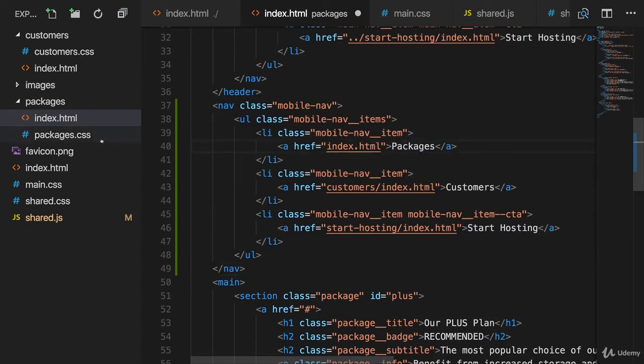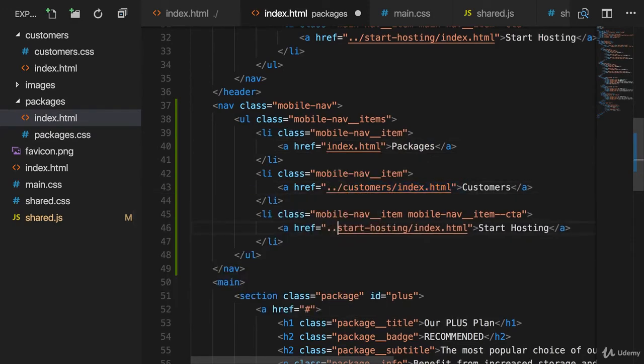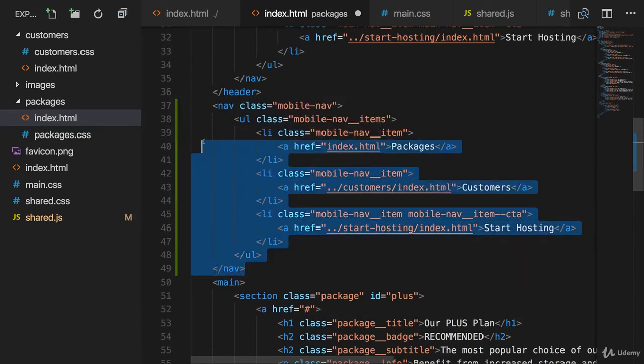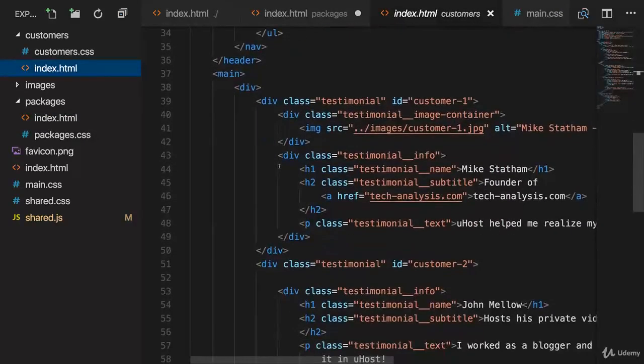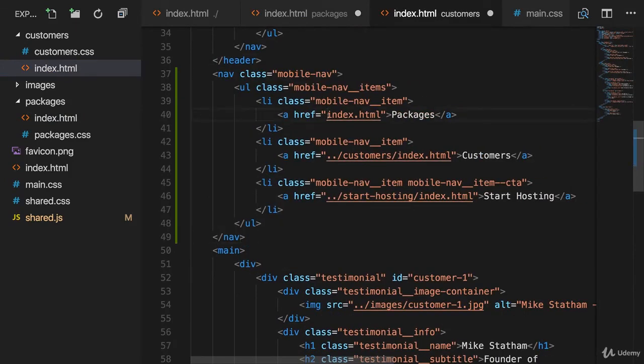For packages, it's just the index.html file in that folder. For customers, we have to go up one level and then to customers. And for start hosting, eventually this will also be the case. Now let's copy it again. And let's go to customers. And there, let's also add it after header in front of main. And let's adjust the links here too. For packages, we have to go up one level and then down to packages. For customers, we're already in the right folder, so let's remove that folder navigation. And for start hosting, it stays as it is.